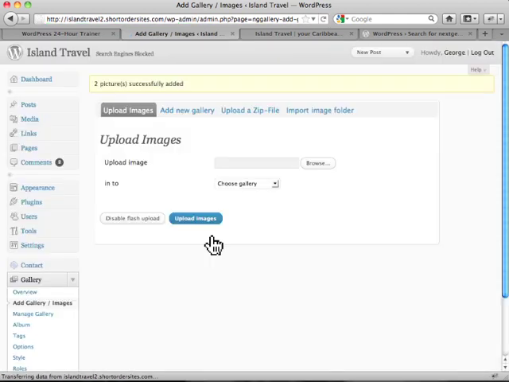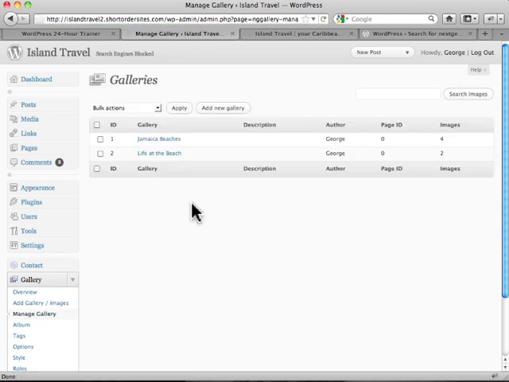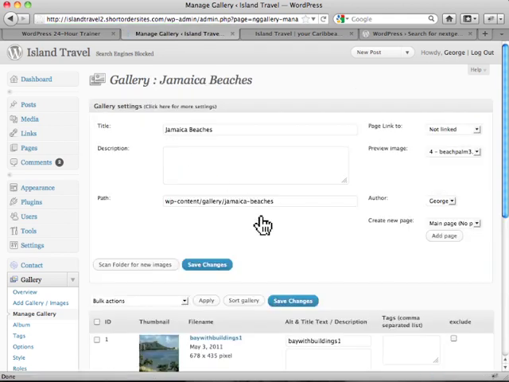There we go. So if we go to our Manage Galleries area, you can see I've got two galleries now. It tells me how many are in them. It tells me if it's associated with any particular page. And I'm good to go. So let's see what we've got in here. Let's look at the Jamaica Beaches one.